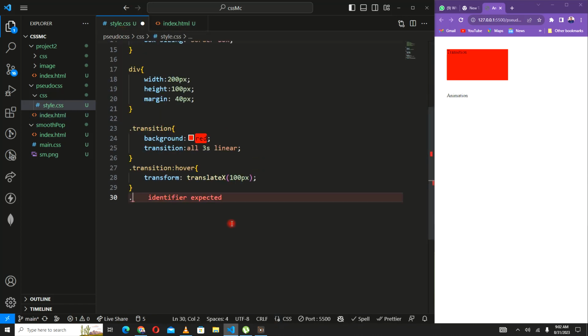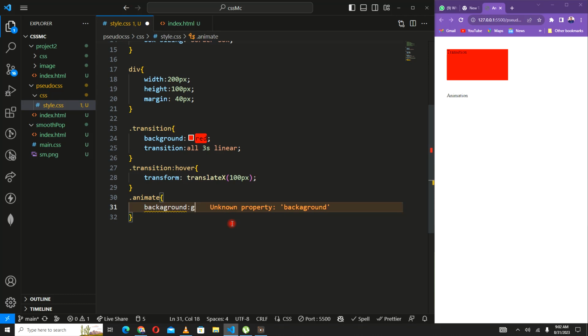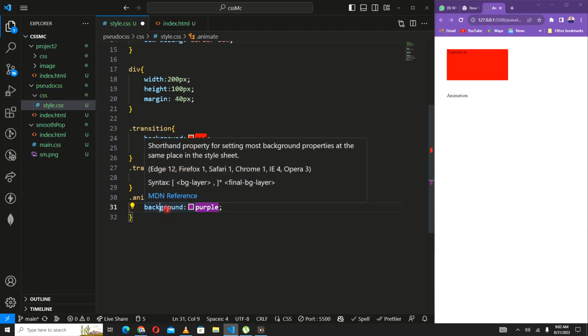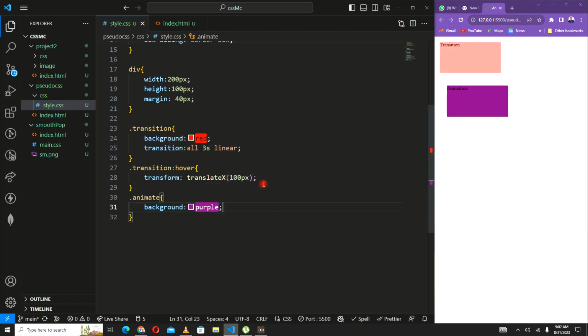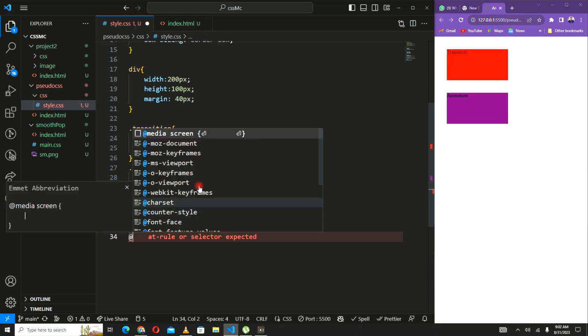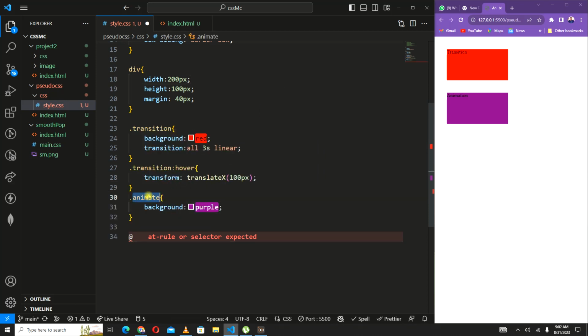Right? Good. So we do that and then we do this. For animate, let me give it a background of purple. Beautiful. I don't intend to do a whole lot of it. Now, when you are doing animate, you can choose any class name you want. It must not be animate, and this must not be transition. It's just for the clarity of it. So you can choose to call it anything you want.